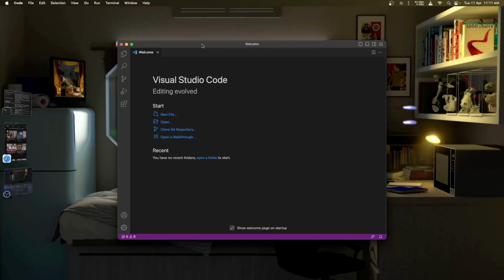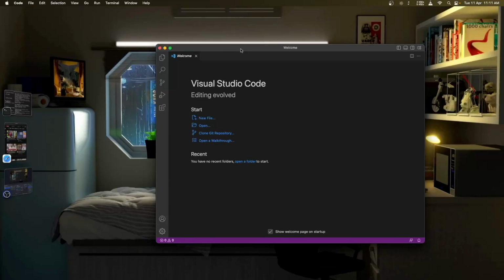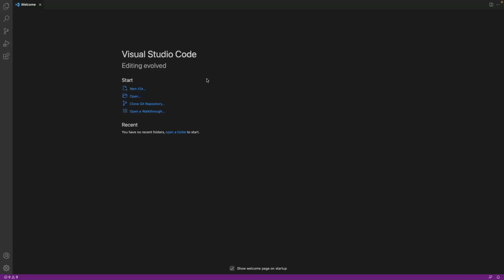If I add it to the desktop too, we will be able to see it clearly. And over here you can see the welcome window for VS Code, and we have successfully installed it onto our system. We can do all these things over here. You can see show the welcome page on startup. Okay, so this is the welcome page that we get for VS Code. And over here you can see Visual Studio Code, editing evolved, and we can create a new file over here.